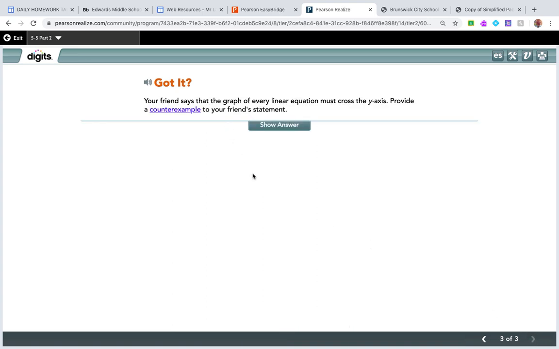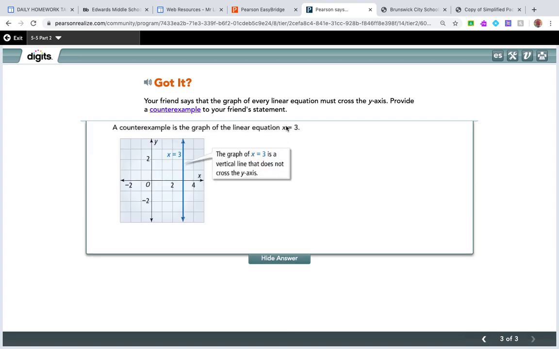Okay, your friend says that the graph of every linear equation must cross the y-axis. Provide a counterexample. In other words, can you draw me a line that does not cross the y-axis? All right, that should be pretty easy. See if you can do that. Go ahead and pause the video. All right, and here we go.